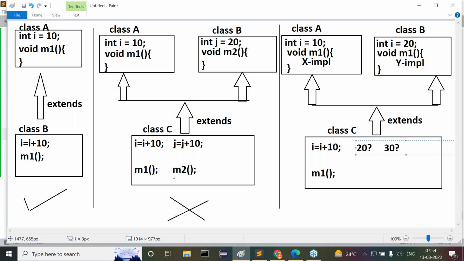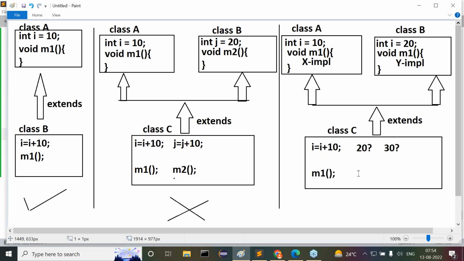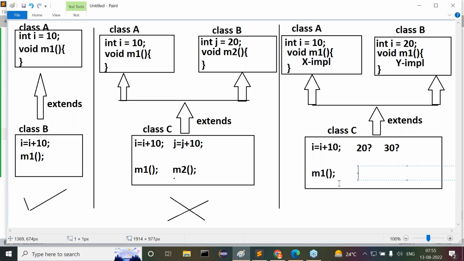Is it 30? Okay, similarly, the same question is available while calling this M1 method. Whenever we access the M1 method, JVM has to execute one superclass M1 method. Then which superclass M1 method has to be executed by JVM? Which superclass M1 method must be taken into account by the compiler?